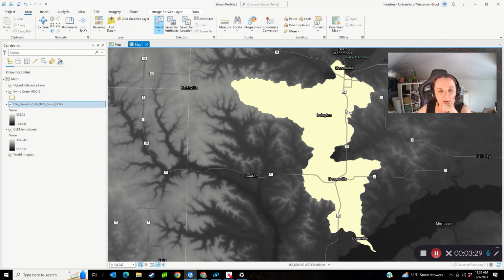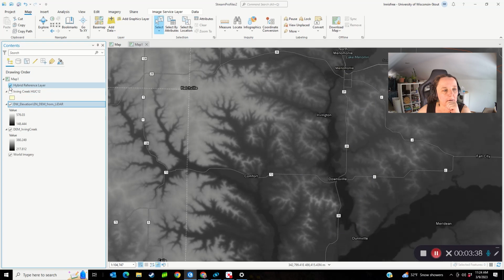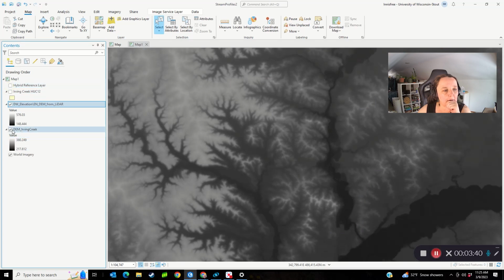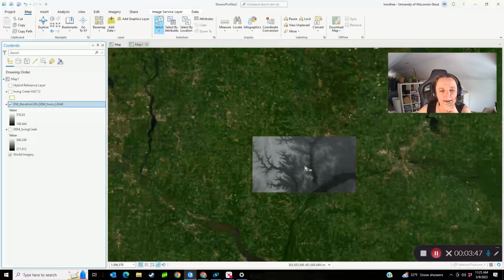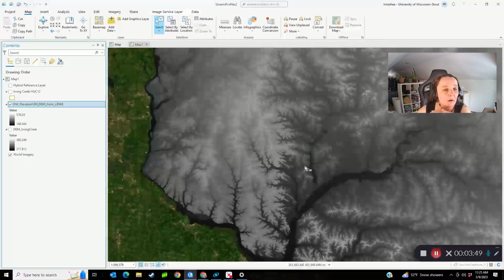I am zoomed in on the study area in question, which is south of Menominee, but I will show you the entire area. It will take it a second to load.